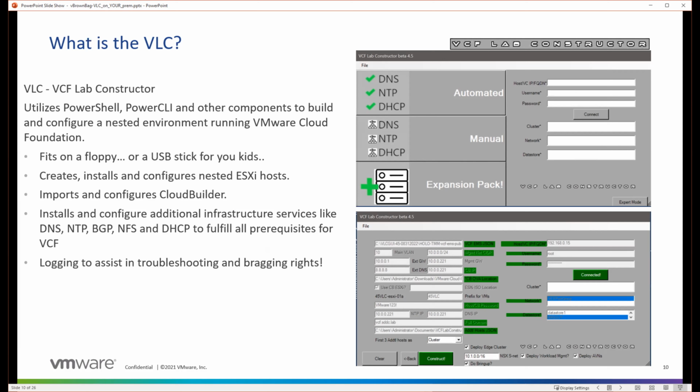However, there is an automated mode which deploys all the internal services you need: the DHCP, NTP, NFS, BGP. All of those things will be deployed and configured automatically, or you can do manual mode.